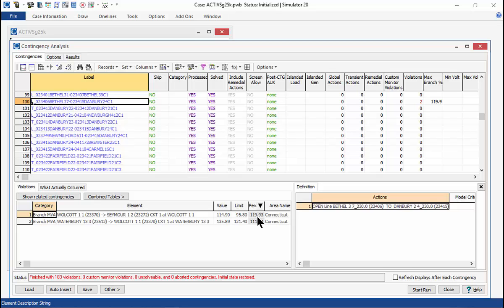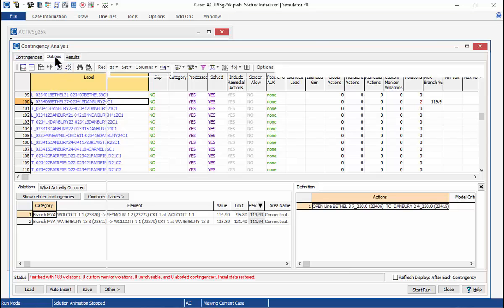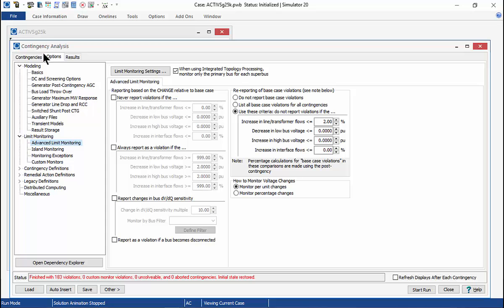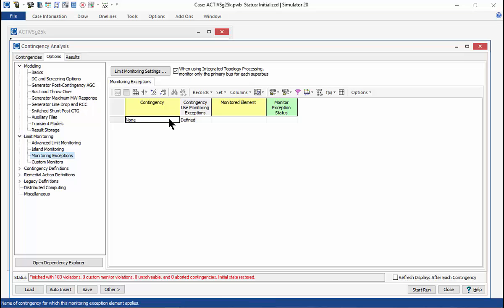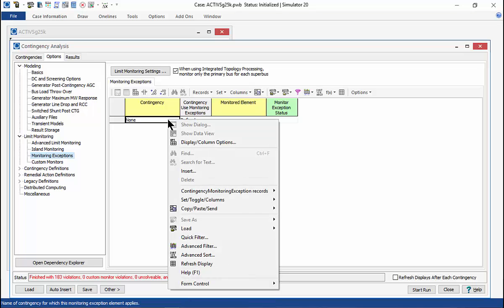And let's just say there's some remedial action scheme that I know alleviates that, so I just don't want to see that result. But for other contingencies, if there's an overload on that line, then I want that reported. So I can tell it just to ignore that one with a monitoring exception. I'll go over to my options, and I'll go to monitoring exceptions, and then I'll right click in here and then insert.